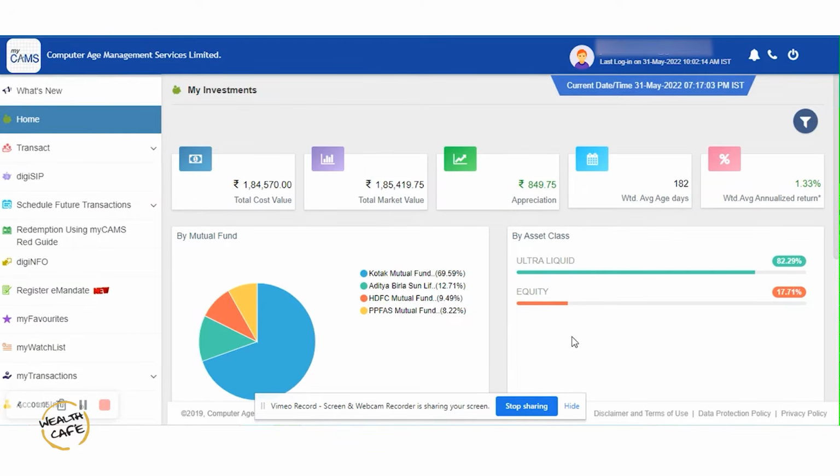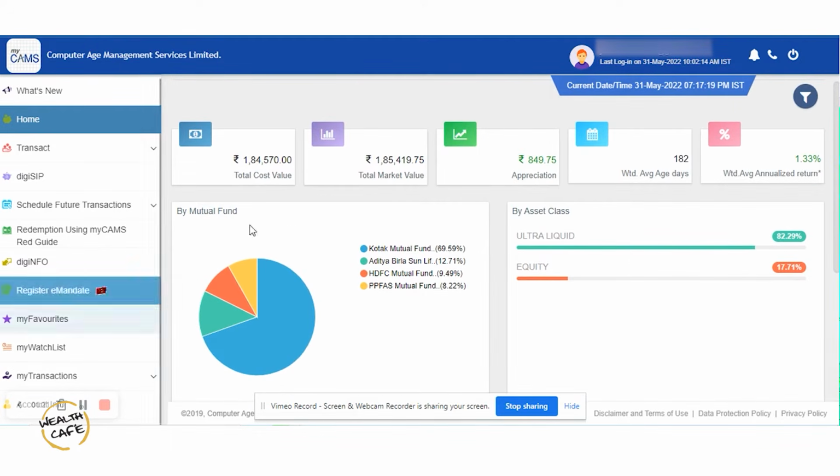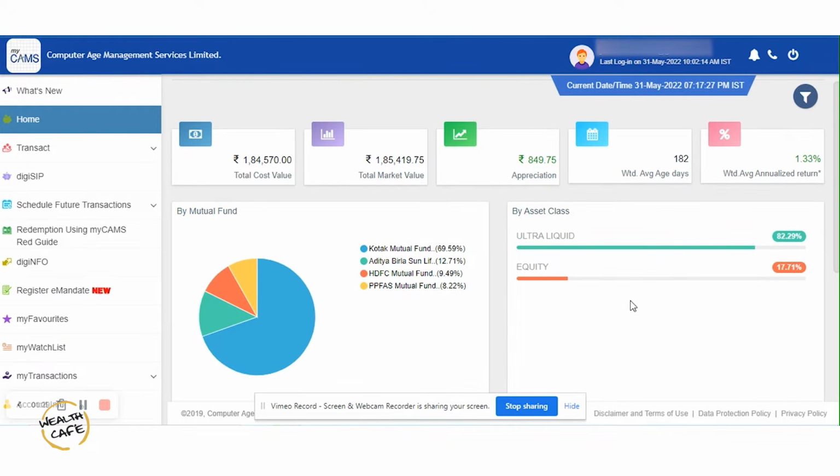As you can see, this platform gives you a complete picture of everything that you can do through these platforms, the total cost of your investments, the total market value, how much they have appreciated over time. It will also reflect your breakup across mutual funds and as per asset classes. So you can see here in this example, we have almost 80% in liquid assets.